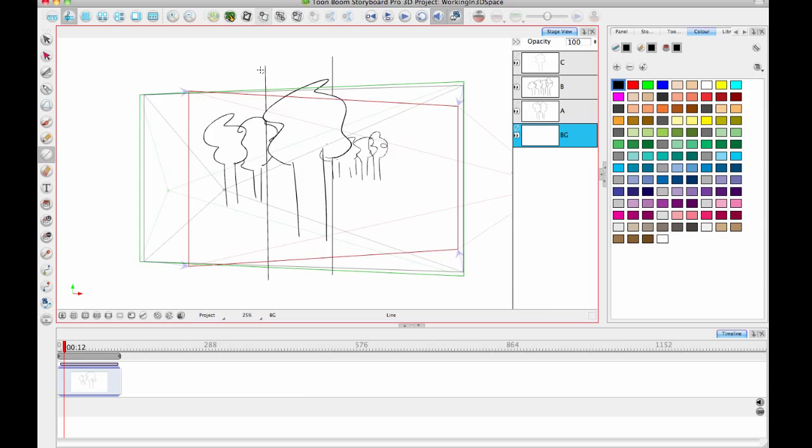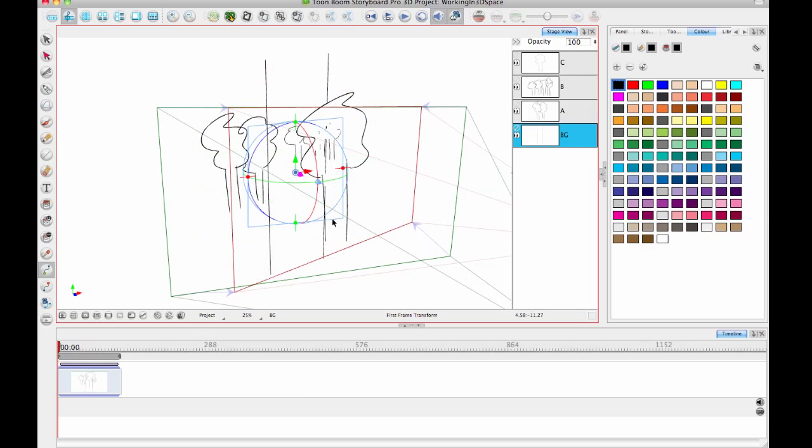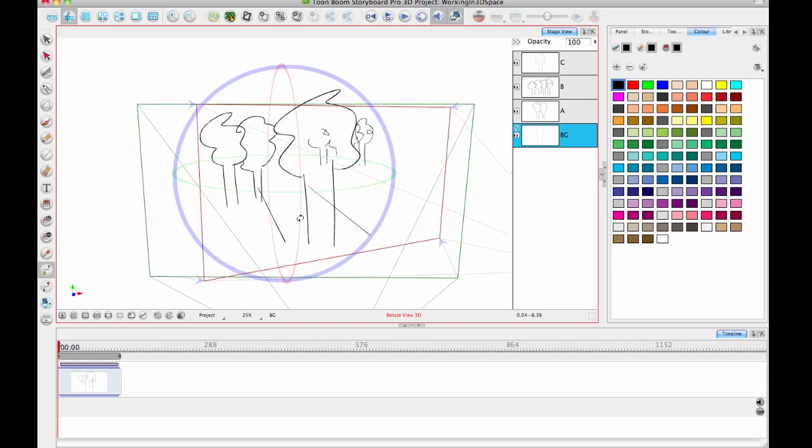And so with my line tool selected, I'm dragging down and holding shift to keep those lines going straight up and down. Now, if I use my transform tool on this layer, I can rotate it in X. So you can also rotate layers. You can move layers in a multiplane, and you can rotate layers around.